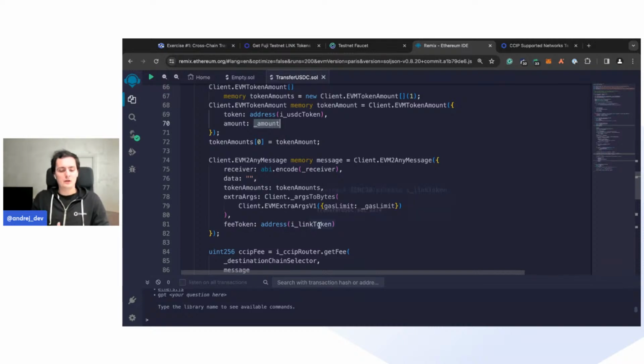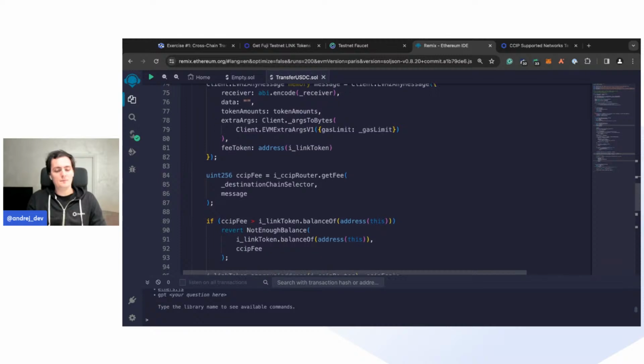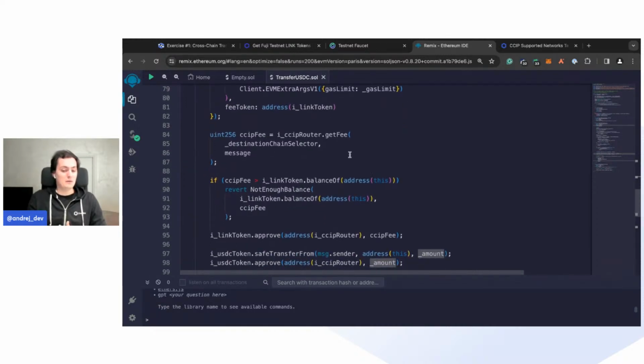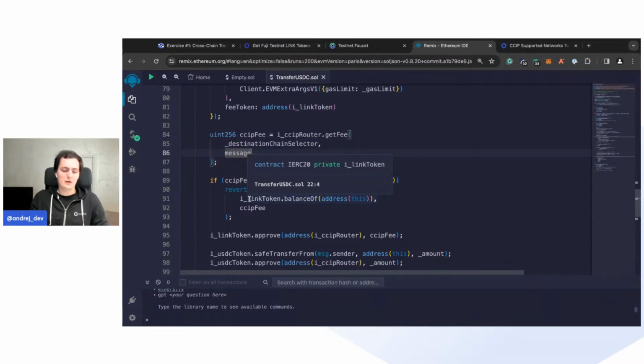Finally, as a fee token, I'm going to use LINK. So I'm setting the LINK token as an address here. If you specify address 0, that means that you're paying with the native coin on that blockchain, which will be AVAX for the Avalanche Fuji testnet, aka msg.value. Then we are going to calculate the CCIP fee for this message if we are sending it to Polygon Mumbai by destination chain selector. And if we don't have enough LINK in our smart contract, we're going to throw an error.